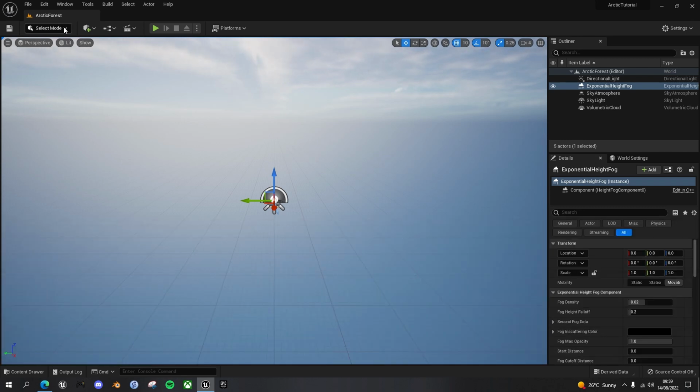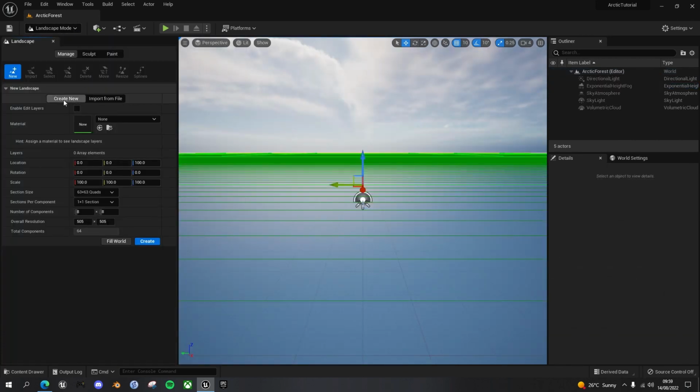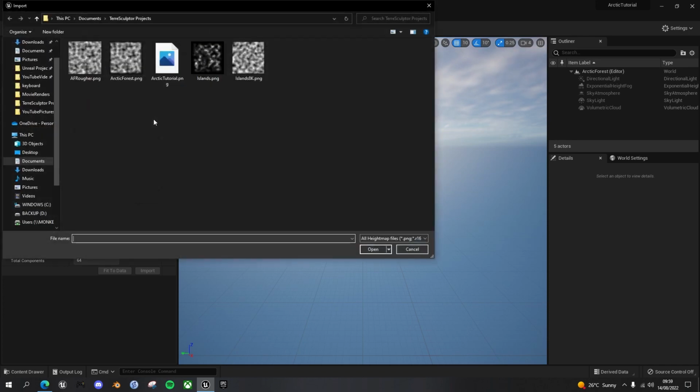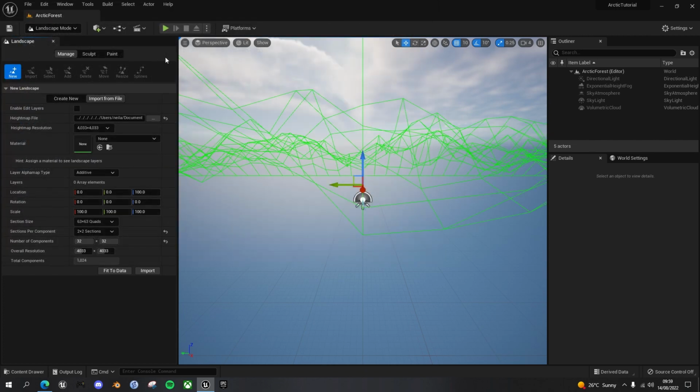So let's go into landscape mode, and what we want to do here is import our height map from a file. So we want to import the height map that we created from TerreSculptor. If you click on this file finder here, navigate to where you saved your exported height map, and we called it Arctic Tutorial. Double click to open that up.